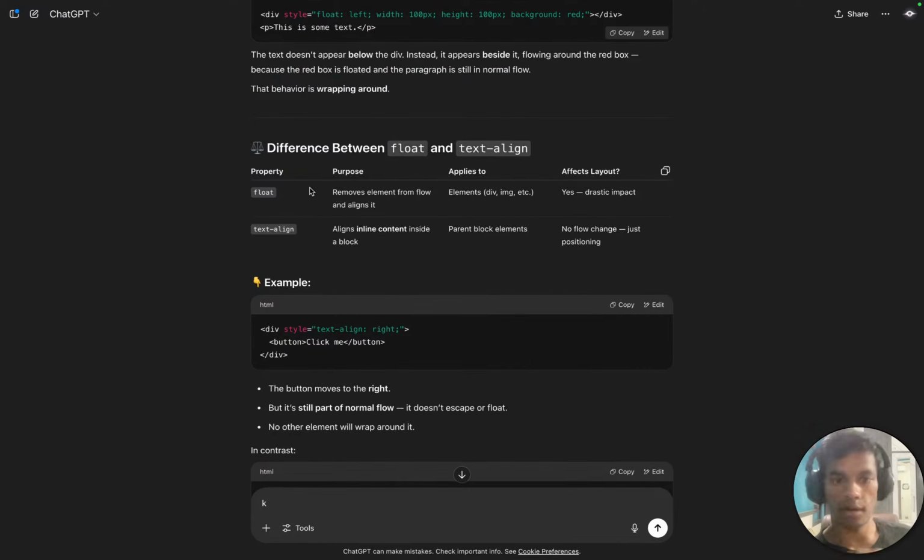Okay, float and text-align. Float removes the element from flow and aligns it, and text-align aligns inline content inside a block. This also aligns them, but the extra step that float is doing is removing the element from flow, whether it's an image or anything else. And text-align applies to parent box elements. Drastic impact for float; with text-align, no flow change, just positioning.